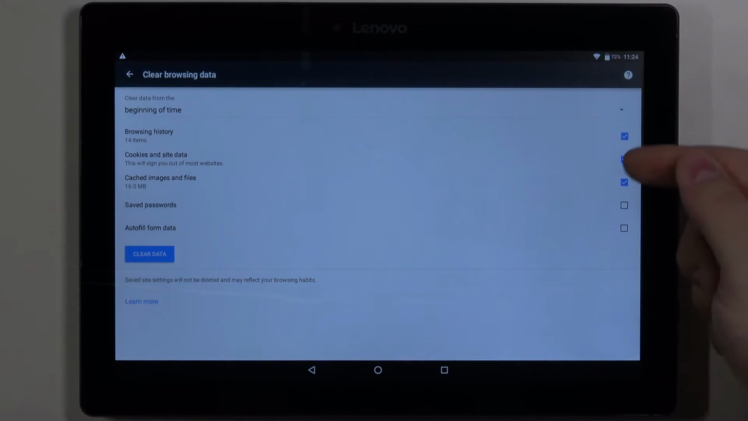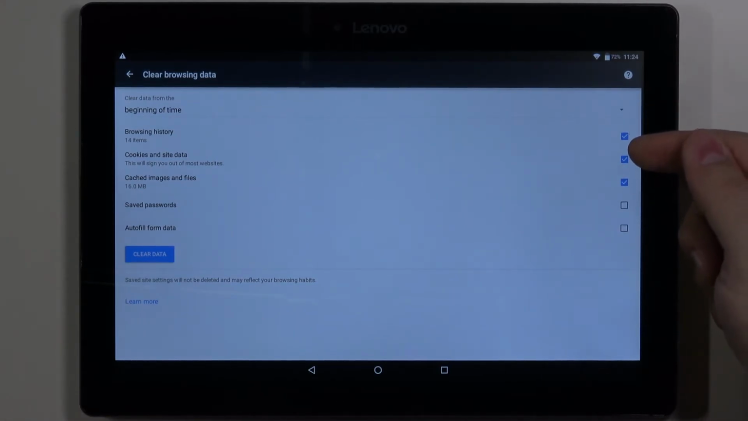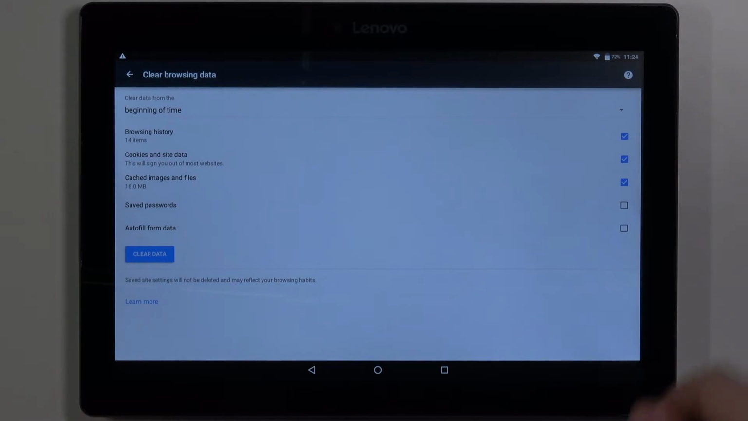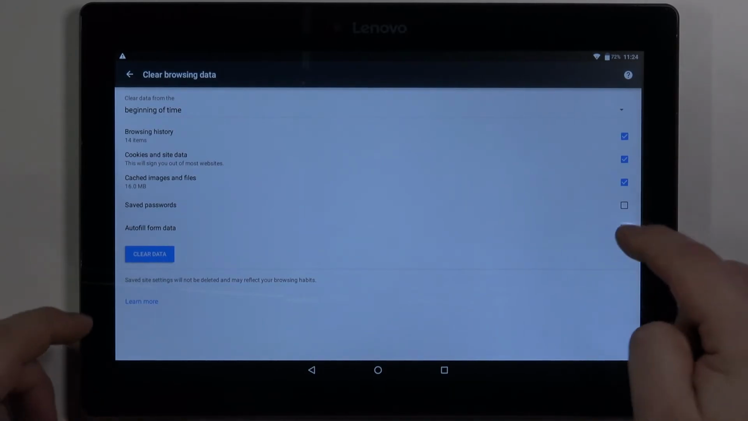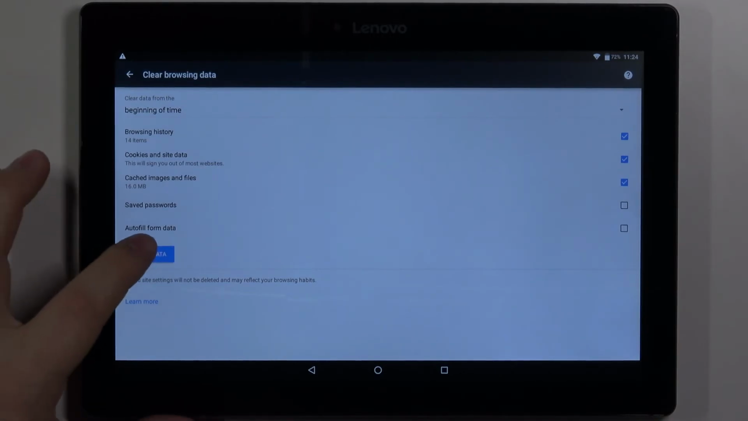And here we can select the types of data we want to clear. You can select browsing history, cookies and site data, cached images and files, saved passwords, and autofill form data. Once you're done selecting the things you want to clear, tap on Clear Data.